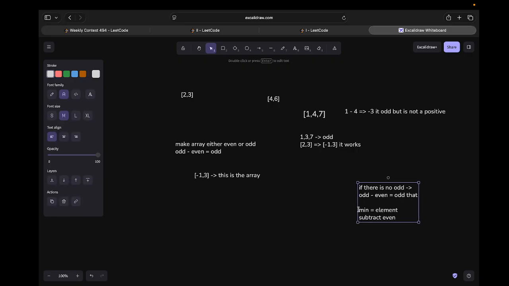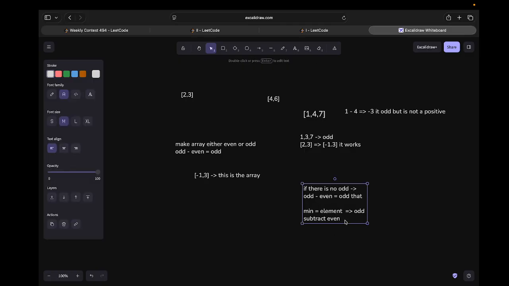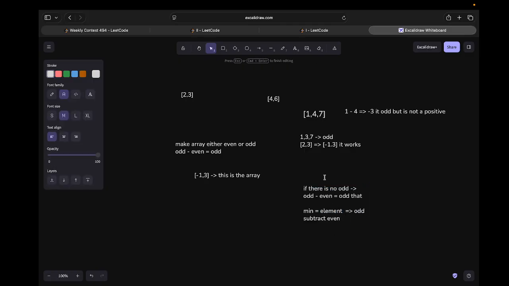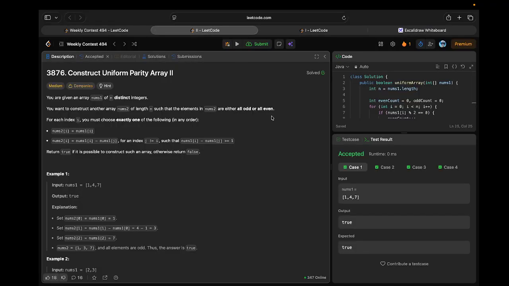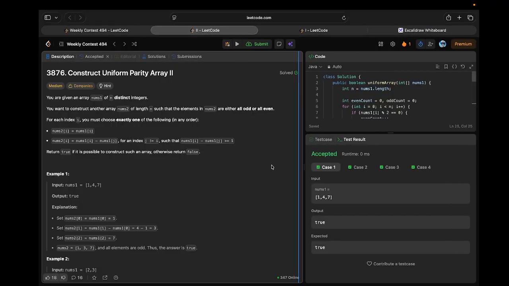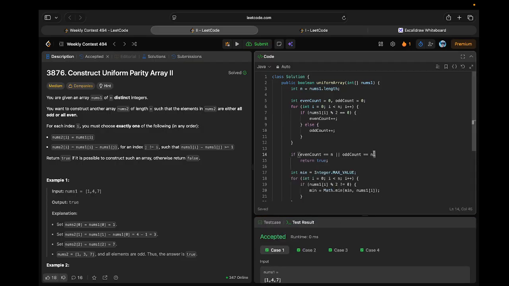So we just have to find the minimum element and make sure the minimum element we are looking for is odd, not an even one, right? And we are subtracting it, because if we subtract, then we get an odd element, and after that we just check if it is satisfying the condition. If it is, then simply return true, otherwise return false. So this is the simple solution, right? Maybe it is not understandable the first time, but try to watch it again for better understanding.